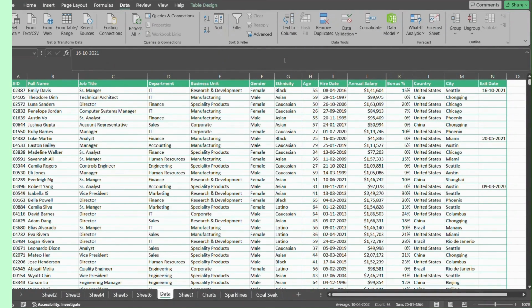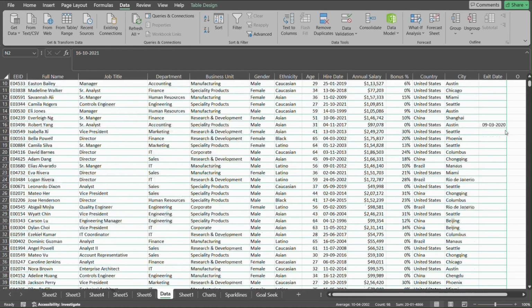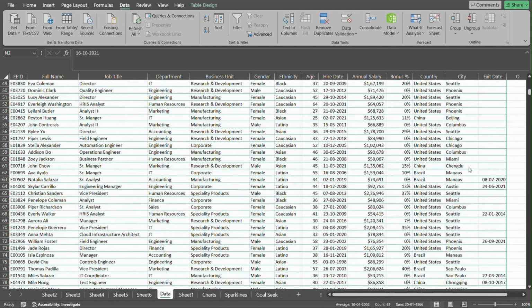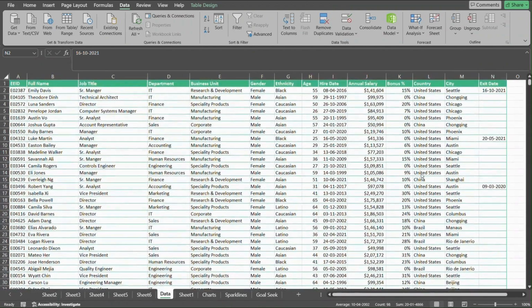The next function I'm going to talk about is the grouping of data. The grouping of data can be done through the grouping function available in the Data section. So let's say you have a large set of data like I have here, and you wanted to group the employees who have exited on specific dates.